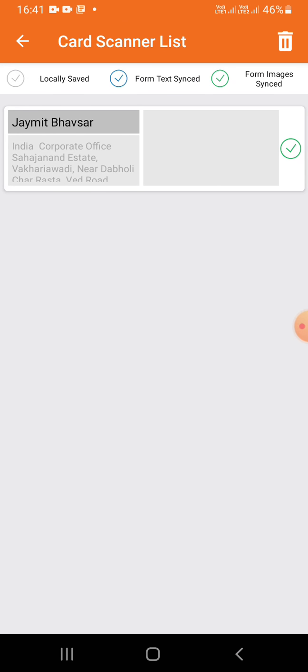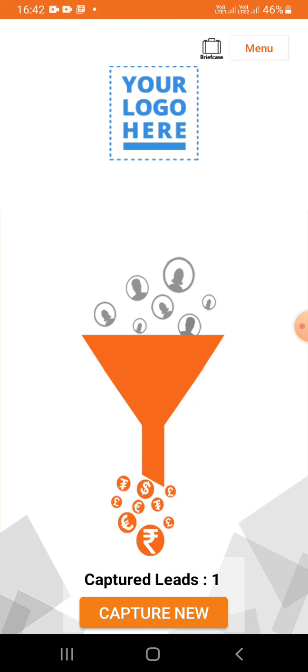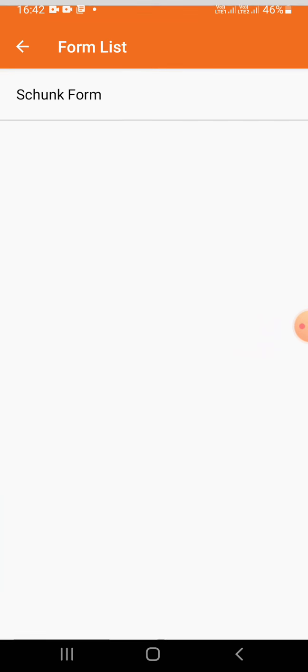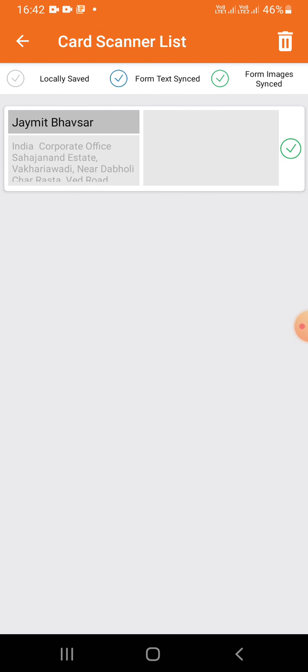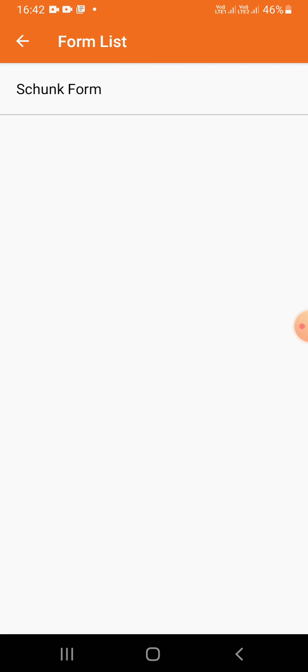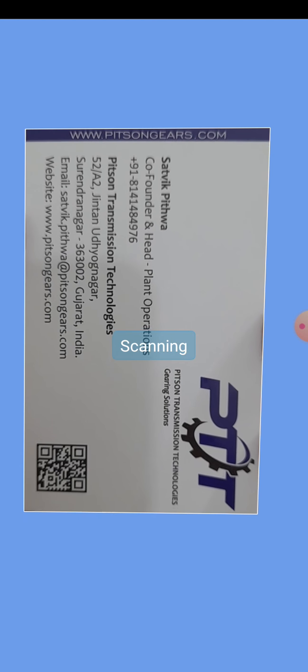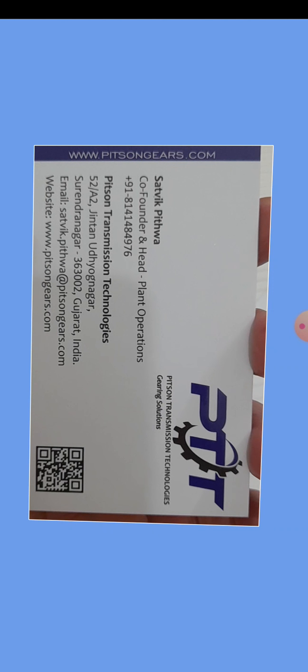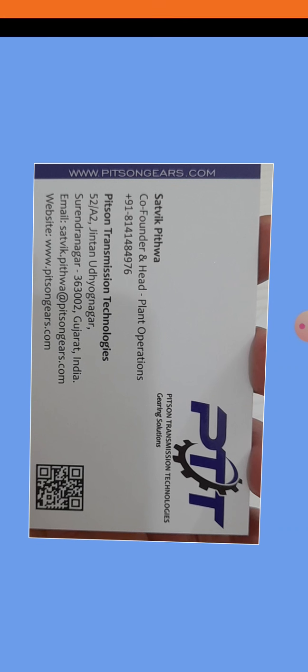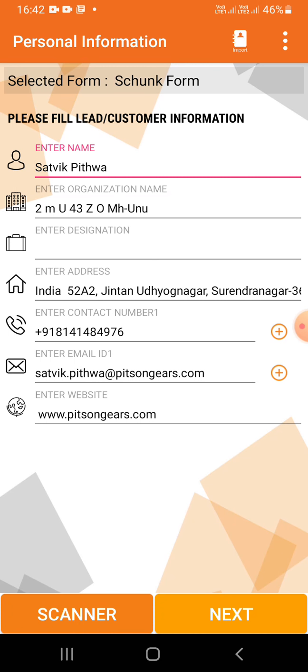Under the database, under the form, you can see here, this was the first entry that we took. So those are the details that we have added, and you can see on the top we have given locally saved, text synced, and form images synced. Now that we have closed the internet connection, I'm going to capture new, and I'm just going to show you how the offline data works. So just go here, scan the visiting card. See, the beauty is that it will also capture data offline.